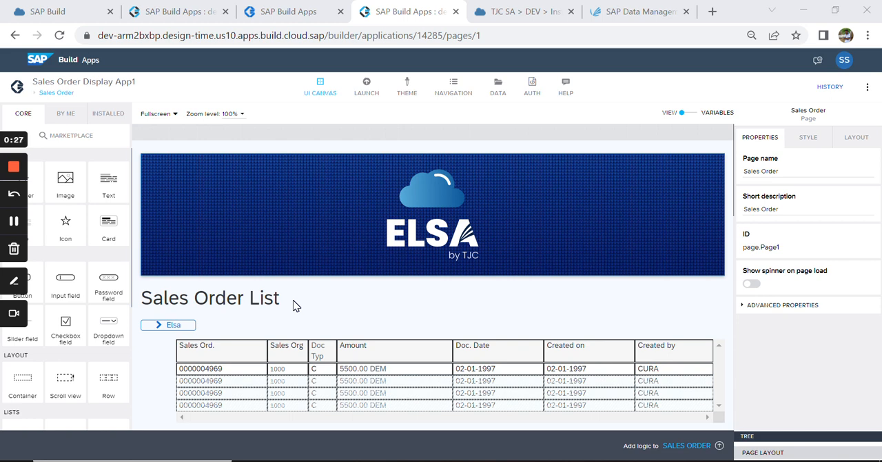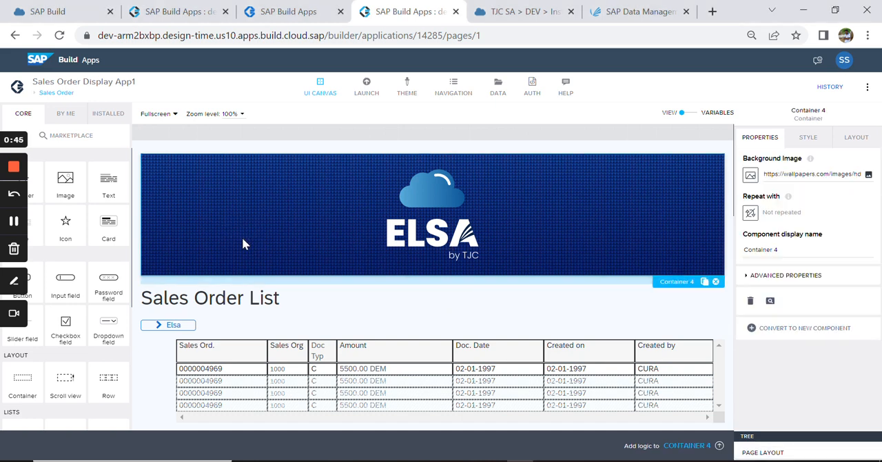Now, as you know how we can drag and drop the components and create our apps, I'm going to talk about the sales order display app which I have created using Build Apps. First, on the top you can see this image. It's the same image I can drop inside the container. I just added some background and the image, which we already saw in my previous video.